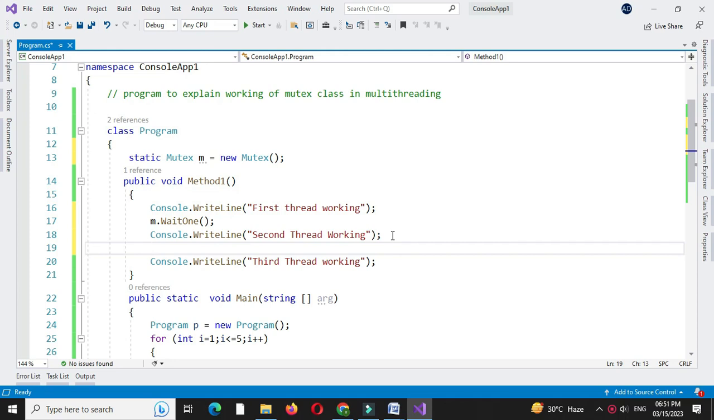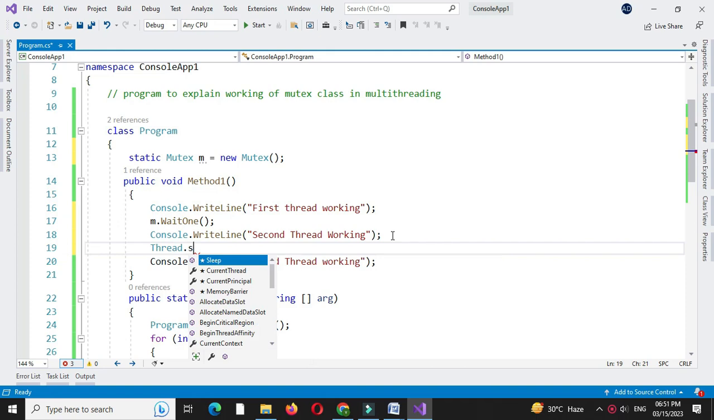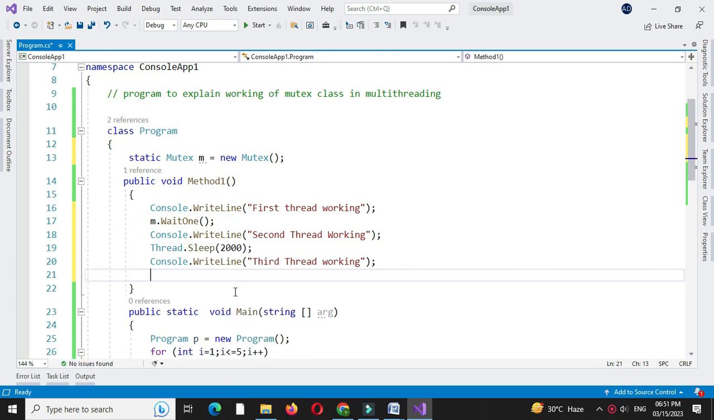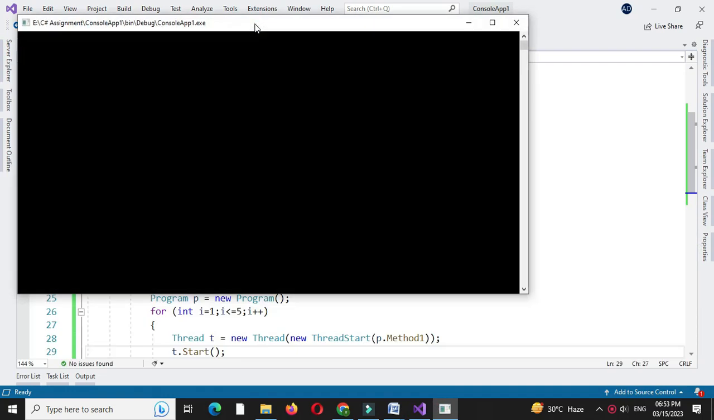Then after second thread working we will use Thread.Sleep method for 2 seconds, and after third thread working we will release the Mutex. So m.ReleaseMutex. Then we will execute this.